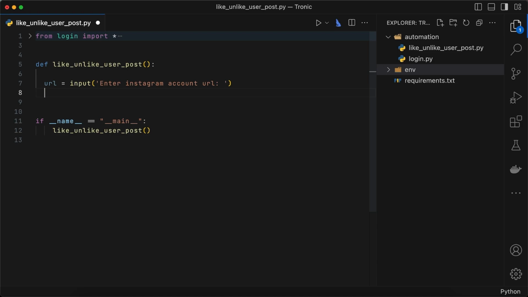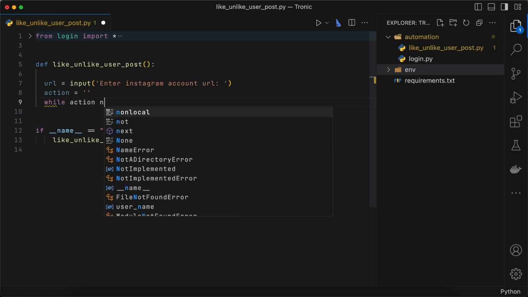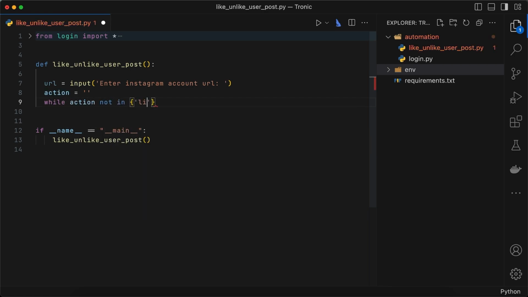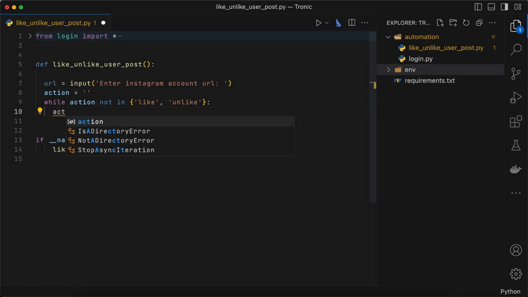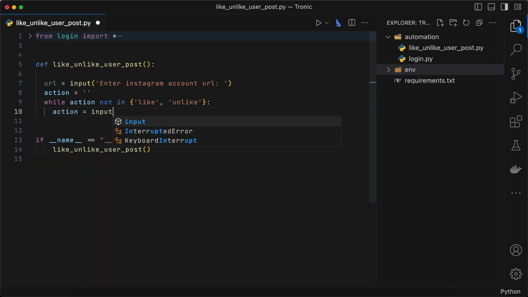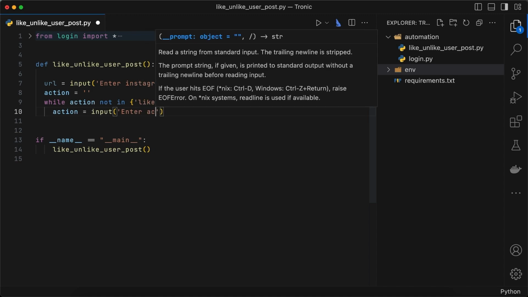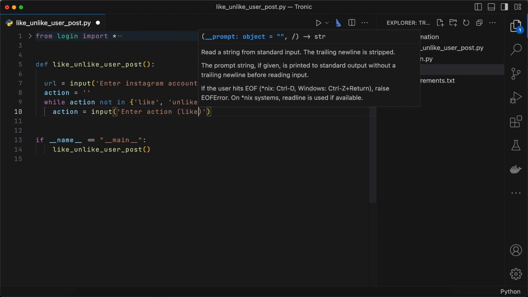Below that, I will define a variable called action with a default value of an empty string. Since this method can perform one of two actions, which are like or unlike, we also have to specify which action we want to perform. And for that, I will use a while loop: while action not in a set of options, which is like or unlike. I want a message to appear in the terminal that says, enter action, and the options are like or unlike.